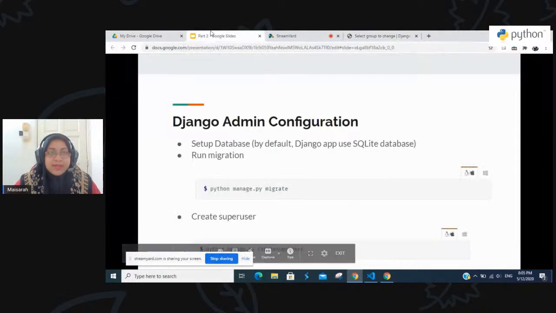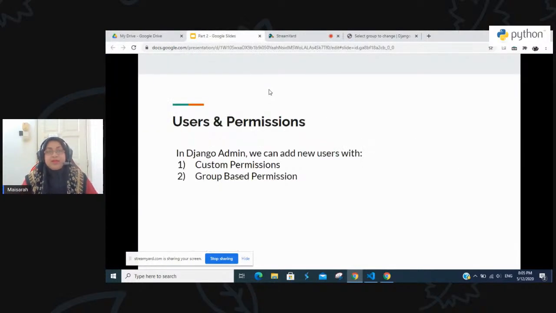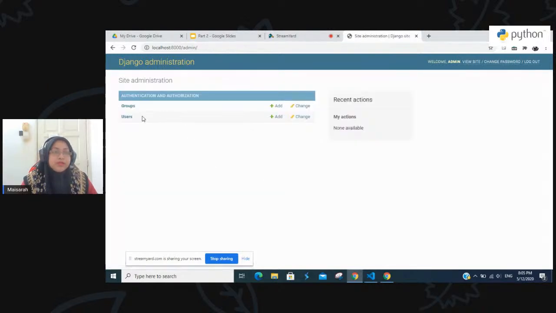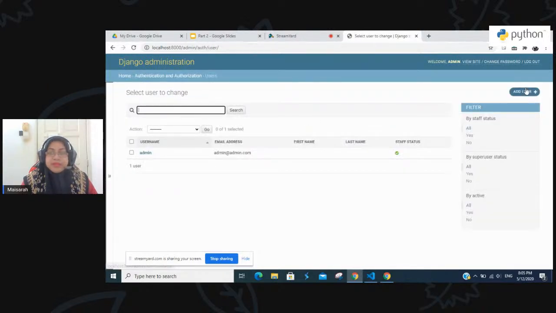Now we see the next feature, which is users and permission. In Django admin, as a superuser, you can create other users, and every user will have their own permission. There are two types of permission: the first one is custom permission, and the second one is group-based permission. Okay, let's see how we can do it. To add another user, you just go to users here and click add users.